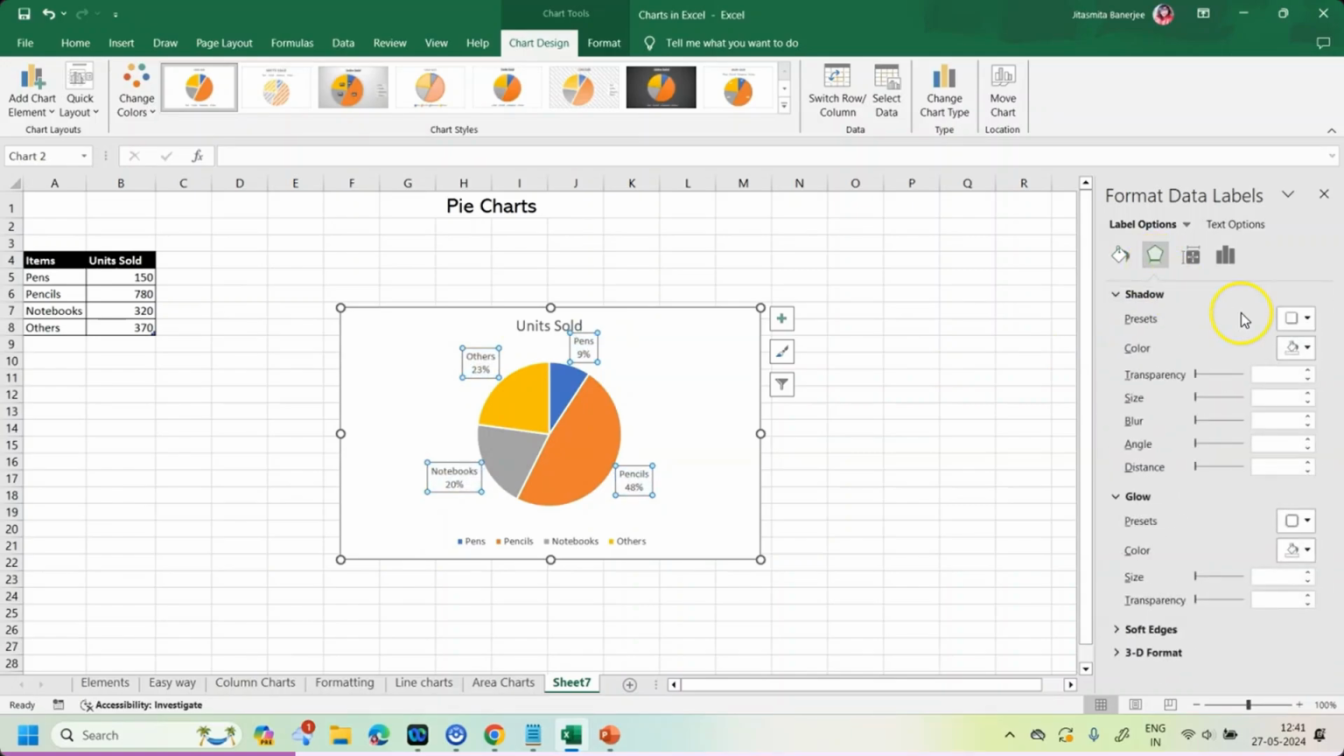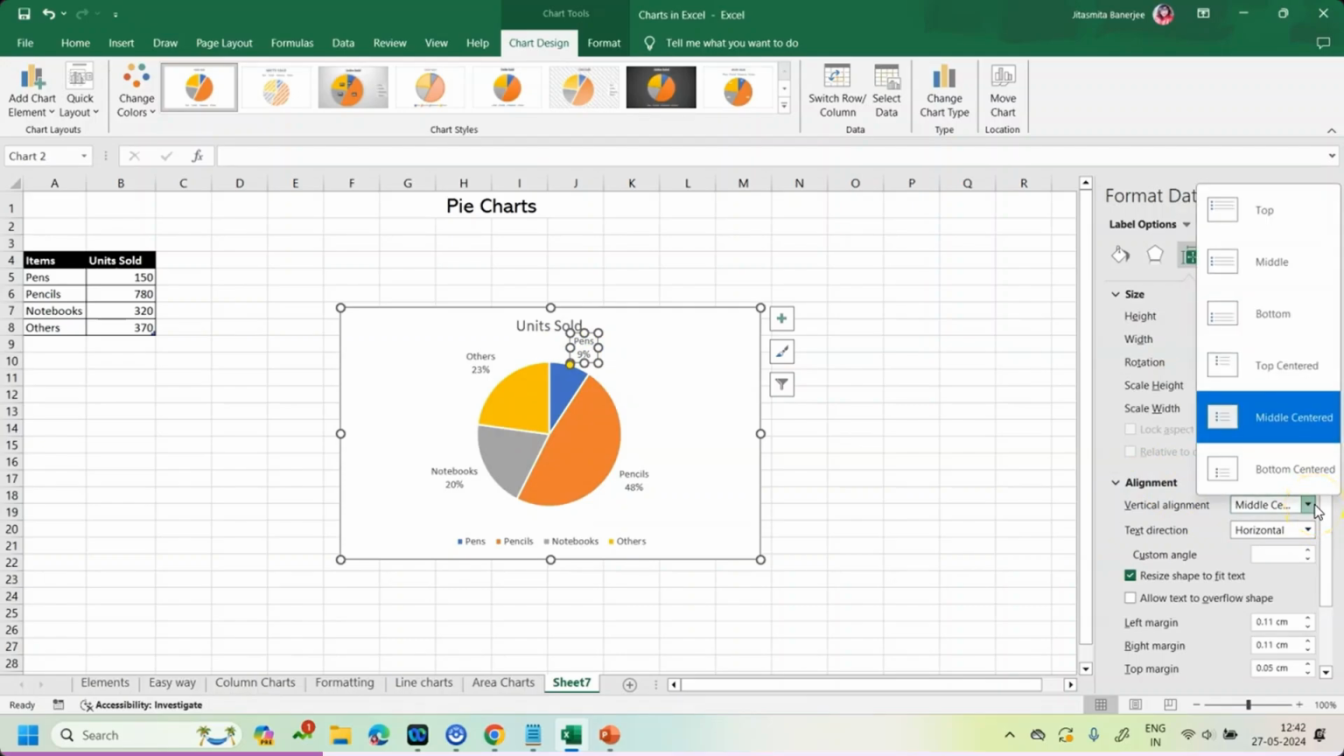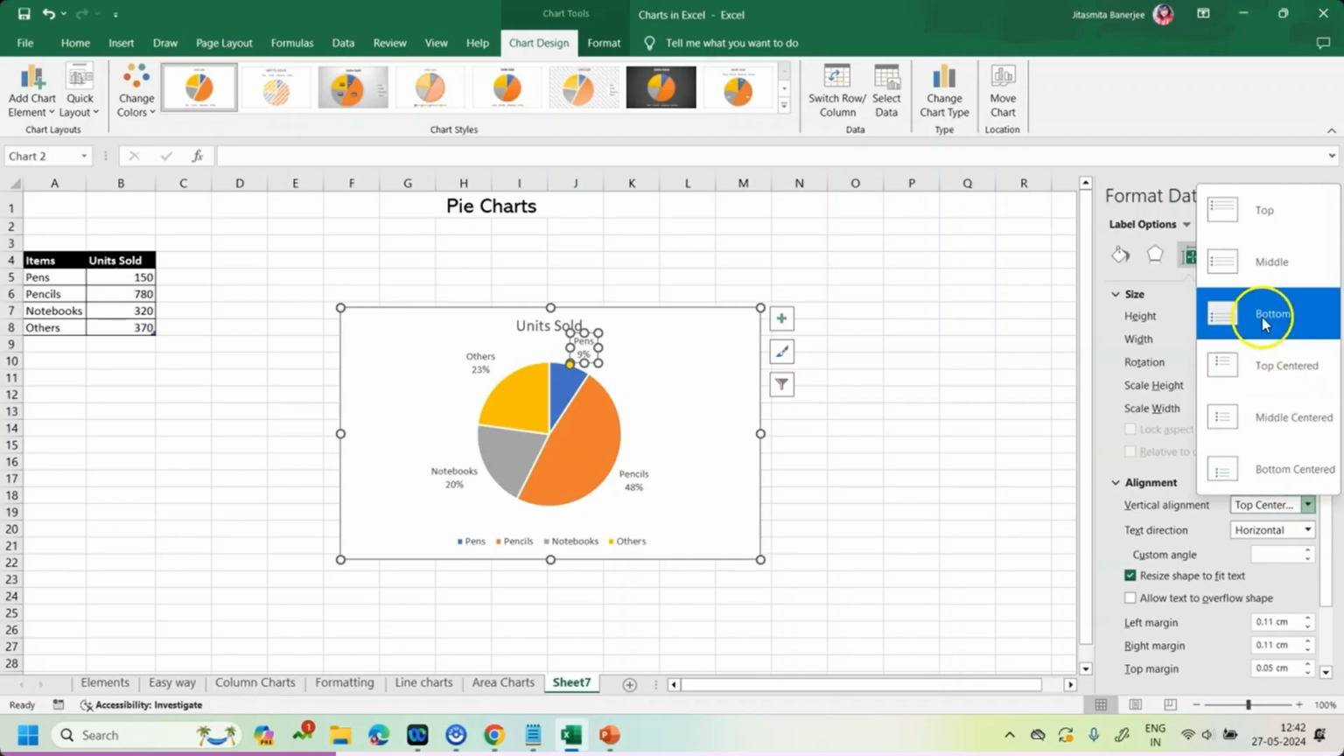You can also apply the 3D effects like a shadow, a glow, soft edges to make these data label text boxes appear 3D. If I just select any particular data label text box, you can see that we can also adjust the height and width of the size of the text box right here. We can also change the alignment. For now it's set to middle centered. We can also make it top centered. We can make this bottom.